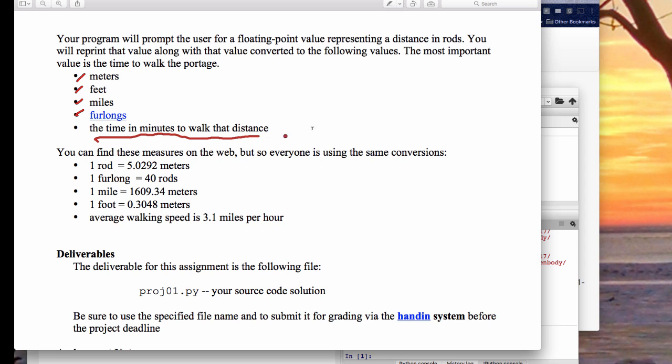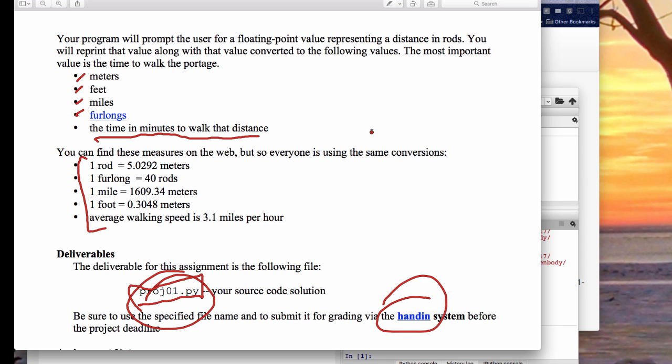Now there's a bunch of conversion factors, so we give you some so we all end up with the same number. And at the end you're going to have this project, and one of the things you have to do is you have to name your projects exactly like we specify, and then use the hand-in system to hand them in.